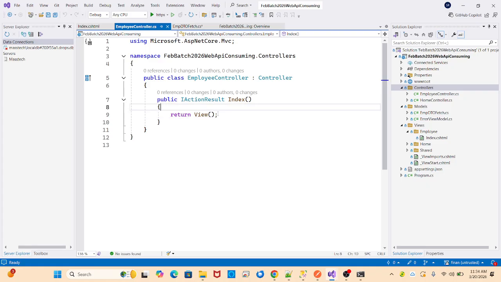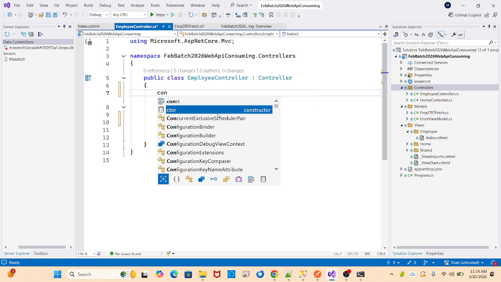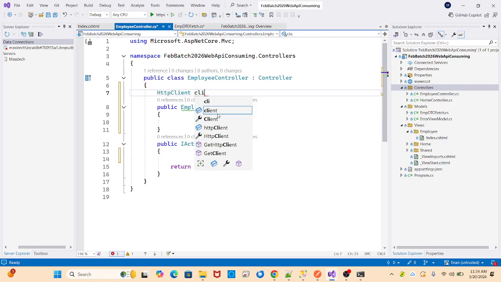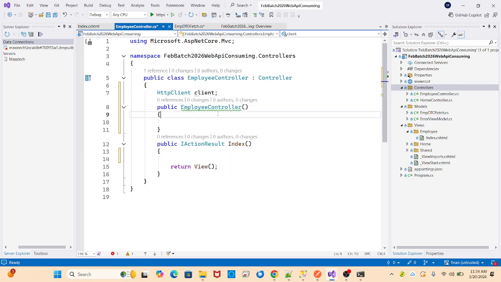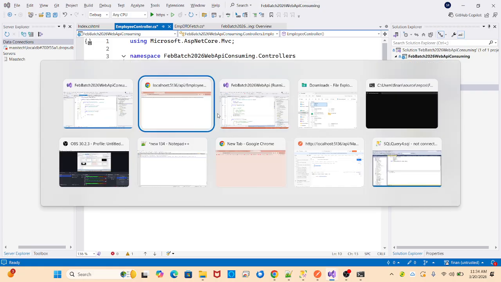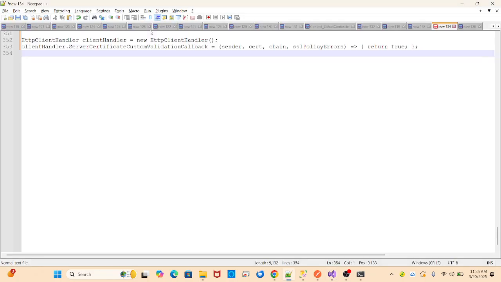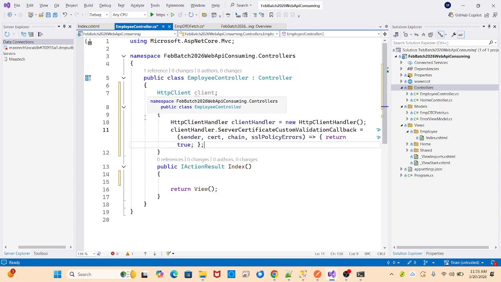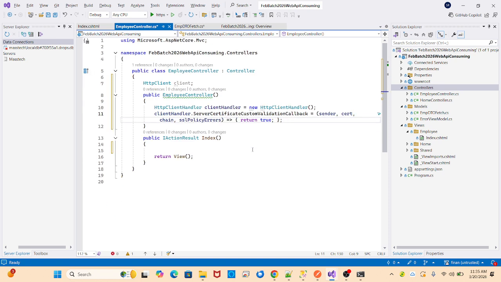So now we have to perform the consuming. Before that, I'll create the constructor. For what? We need the HTTP client here. We'll create the object of HTTP client. Instead of passing the parameter here, I just wanted to handle this HTTP client handler also, right? So we took this one line here. I'll copy this, and put it here in a constructor.